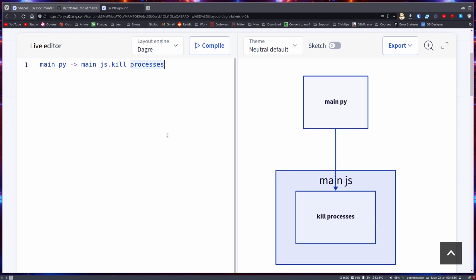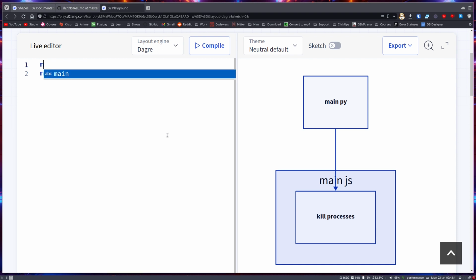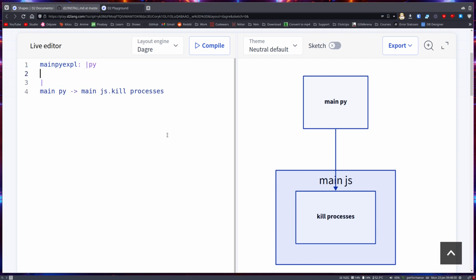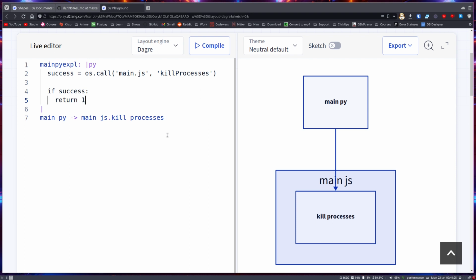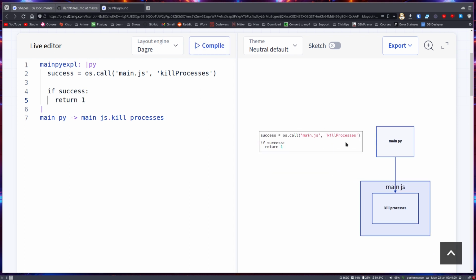Now we can specify code. So let's go main.py explanation, and we can use py, and now we can put code in here. os.call, and this is not valid Python code, it's just me typing dumb stuff. main.js kill process, and here we can just say if, and we can even go then if success return 1. And now here we have some Python code that correlates to this main.py.